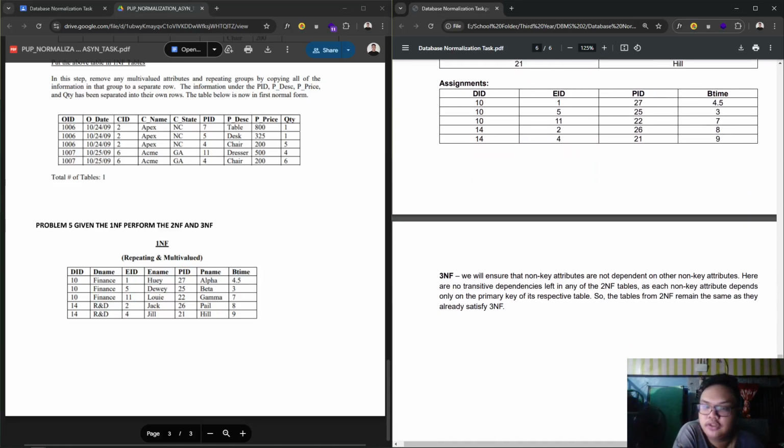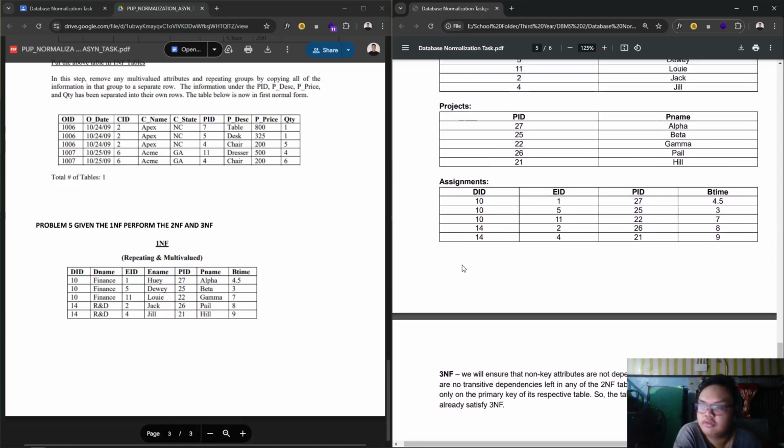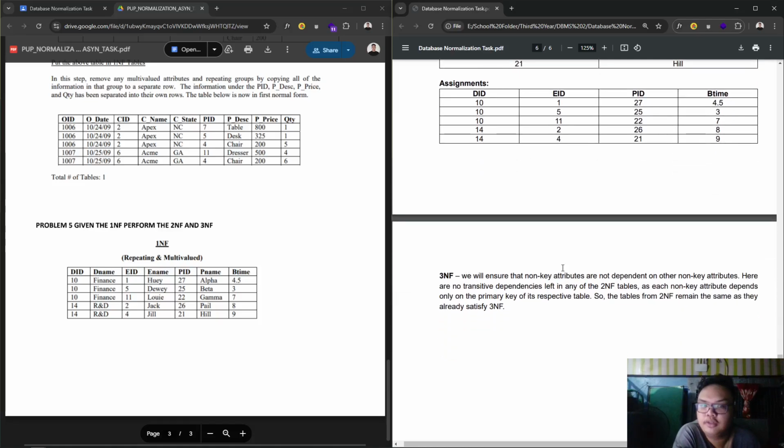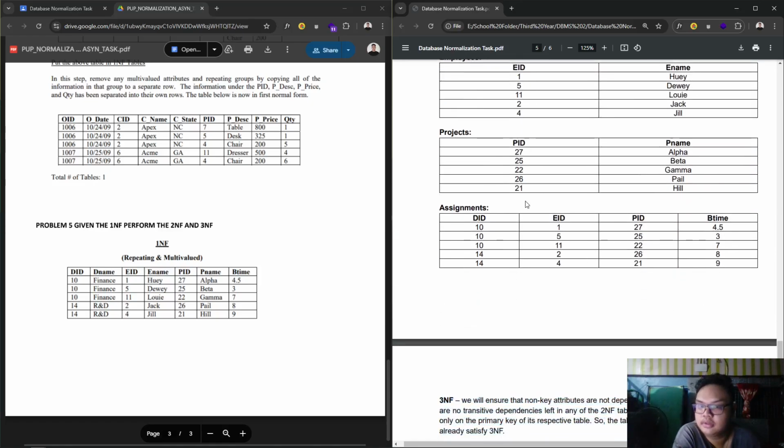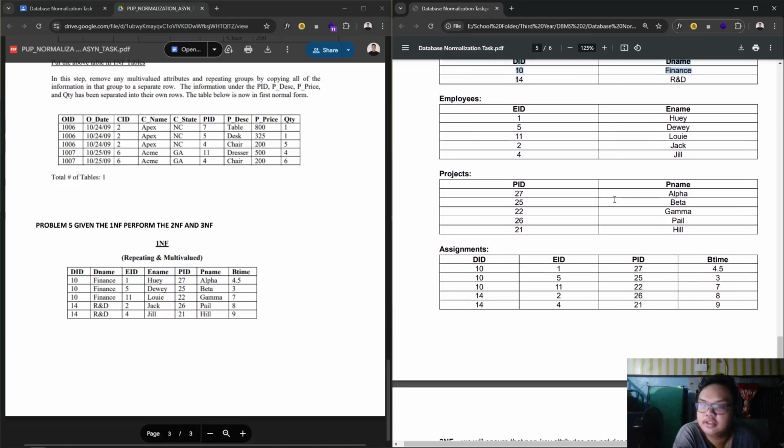For the third normal form, we will verify that each non-key attribute depends only on the primary key of its table, with no transitive dependencies. Since each table in the second normal form meets this requirement, the structure is already in the third normal form. So the problem 5 normalization is now complete.